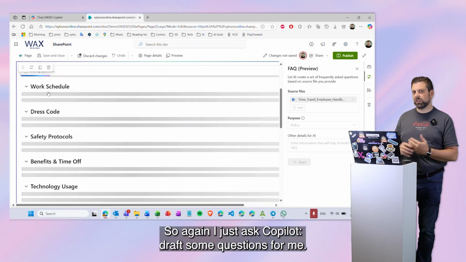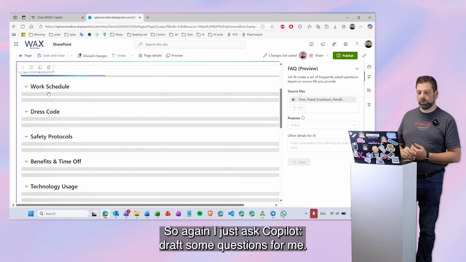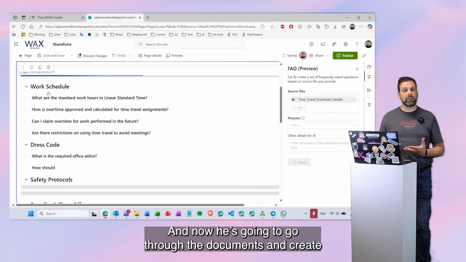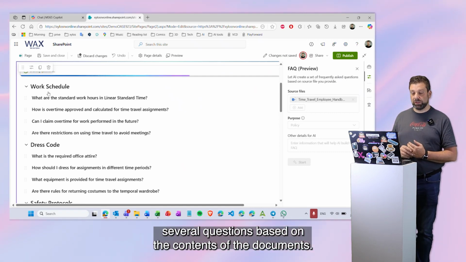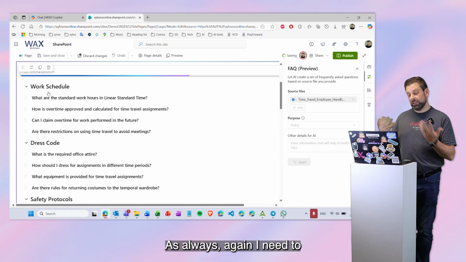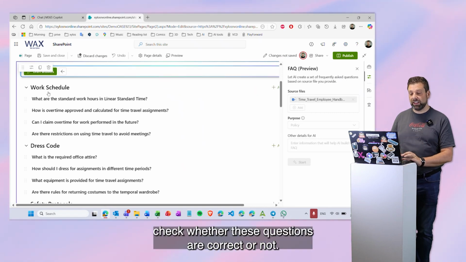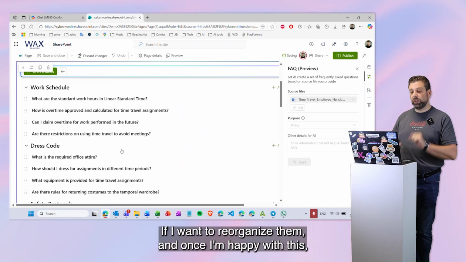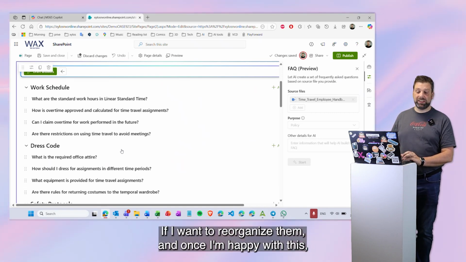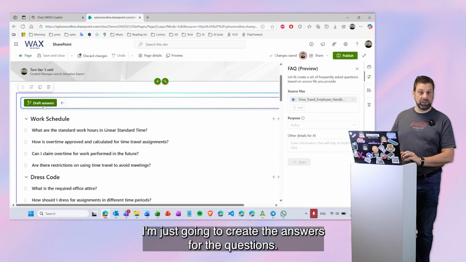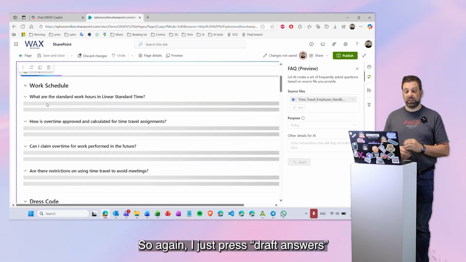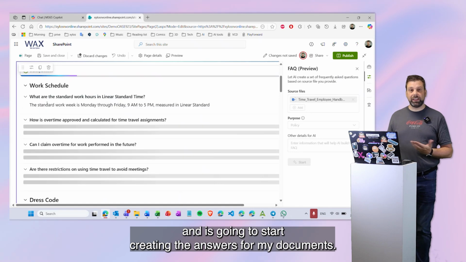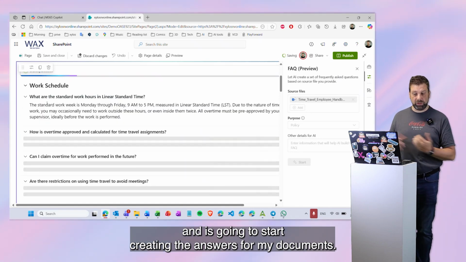So again, I just ask Copilot to draft some questions for me, and now it's going to go through that document and create several questions based on the contents of the document. As always, I need to check whether these questions are correct or not, if I want to reorganize them, and once I'm happy with this, I'm just going to create the answers for the questions. So again, I just press draft answers, and it's going to start creating the answers for my document.